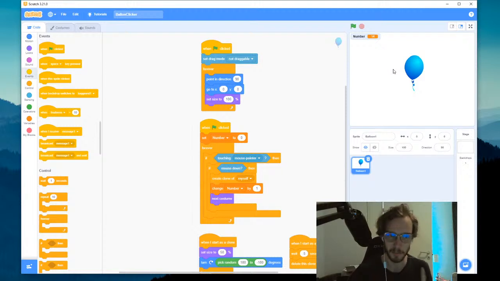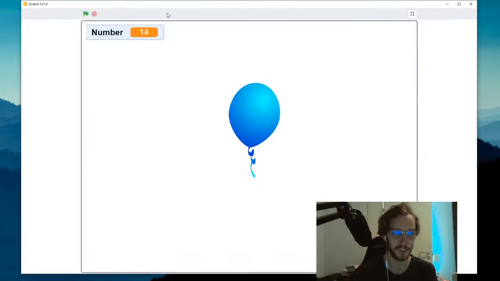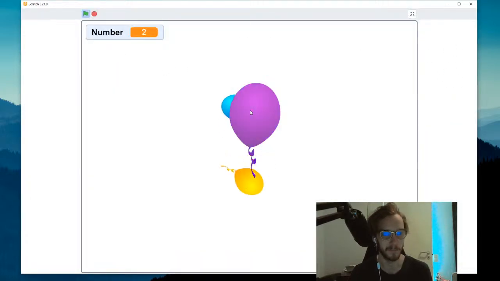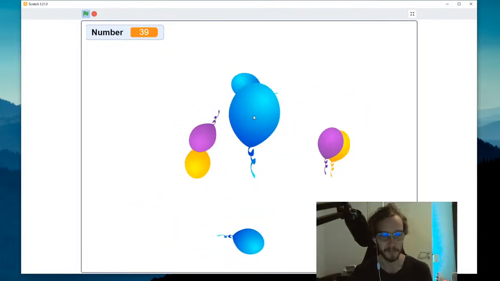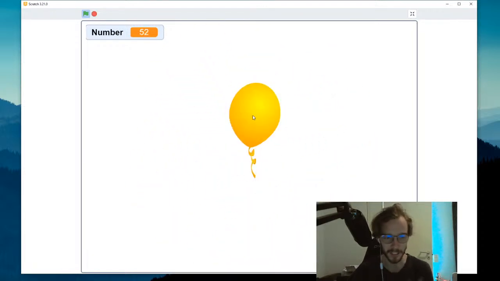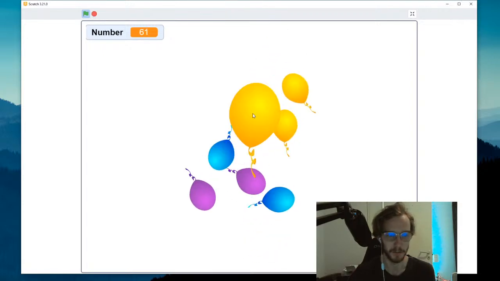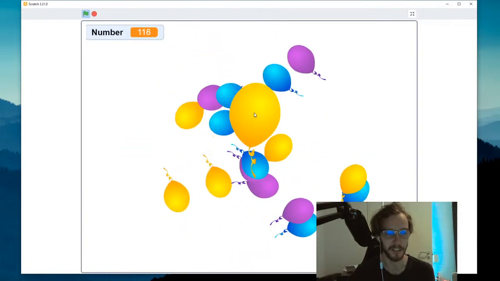Last time, and let me just show you, we made the balloon spawn smaller balloons whenever you click the first one here. So let's see if we start the game. As you can see, my balloon currently is spawning like 10 balloons at a time, and you can make it go crazy like this.